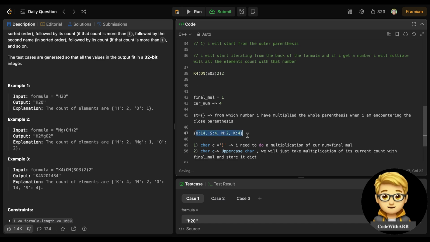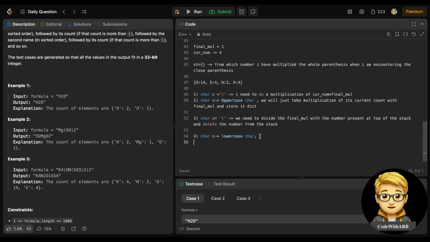These numbers are over. So ultimately we have got these numbers, and we need to sort them according to alphabetical order. First is k, its number is 4. Second is n, its number is 2. Third is o, which comes after M, N, so O, and its number is 14, and last is s, whose number is 4. So this will be the final answer, the final string.